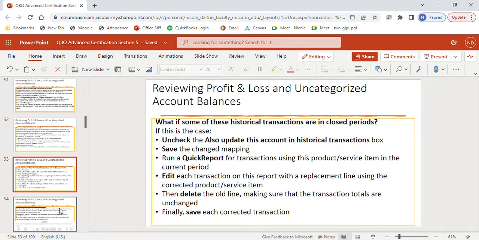What if some of these historical transactions are in closed periods? In this case, uncheck that box, save the changed mapping, run a quick report for transactions using this particular item, and then edit each transaction accordingly, and then save.